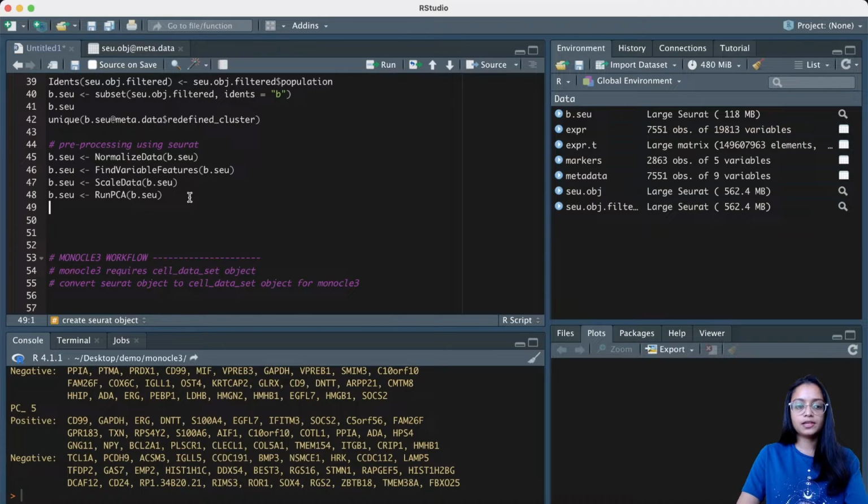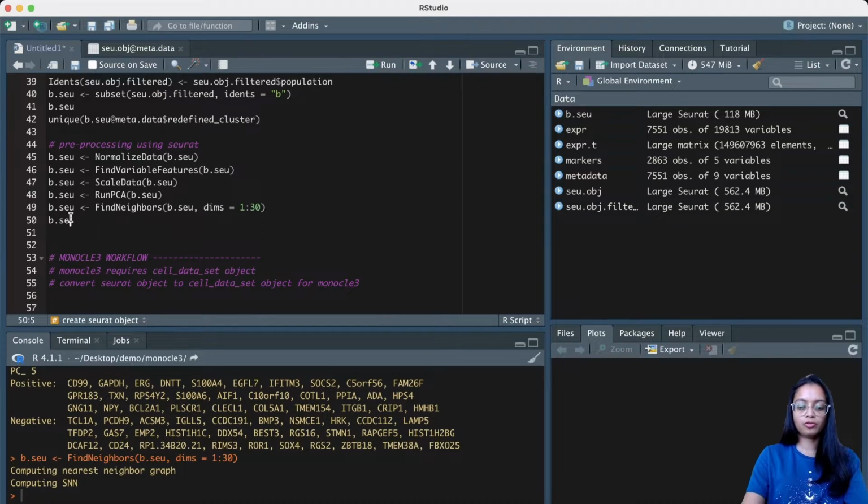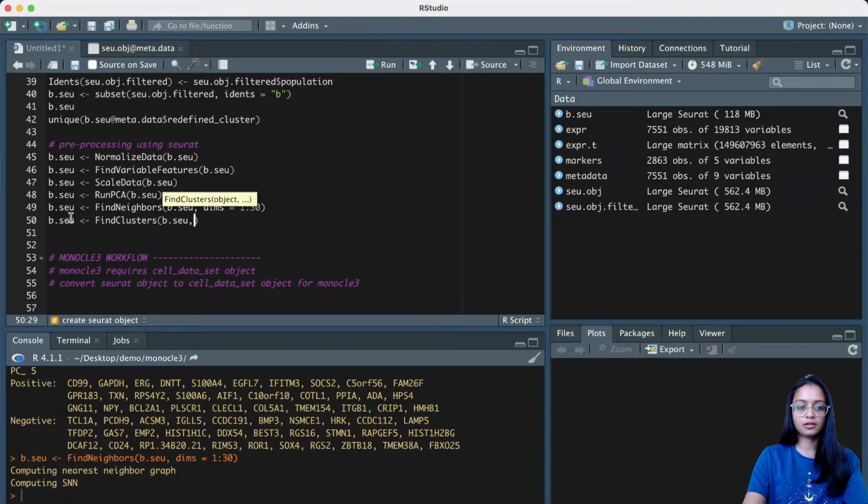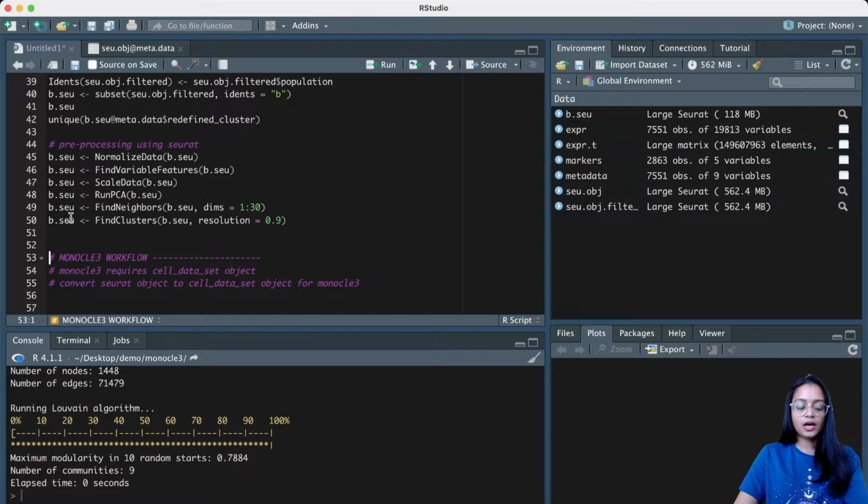After running the PCA, next we will find neighbors in order to cluster our data. So we will be using the first 30 dimensions, and followed by finding neighbors, we then find clusters using resolution 0.9. I want to point out that trajectory analysis is heavily dependent on the topology of the data, and the topology is determined by the clustering.